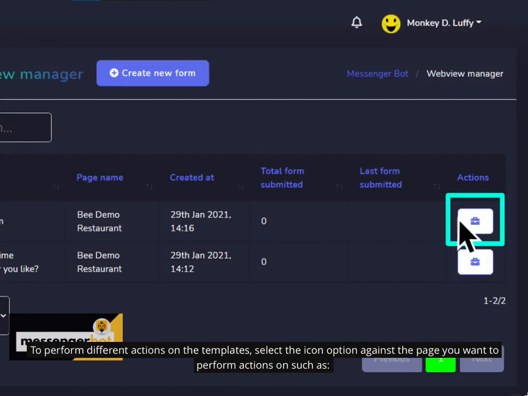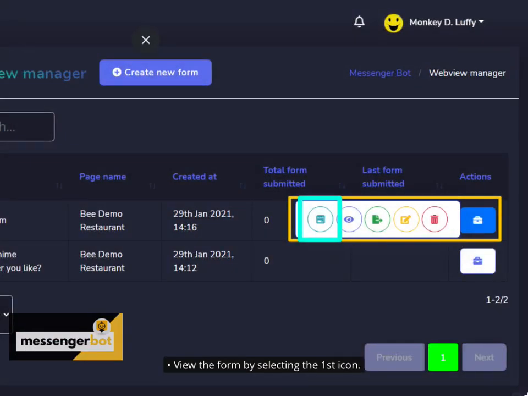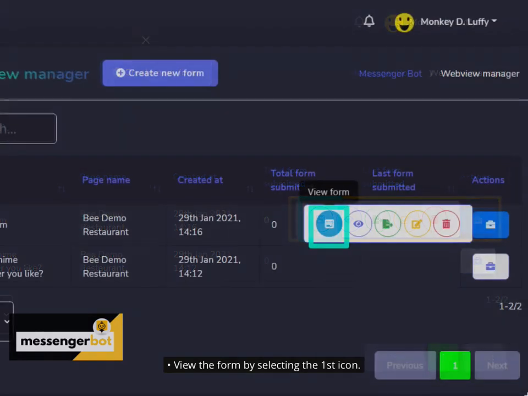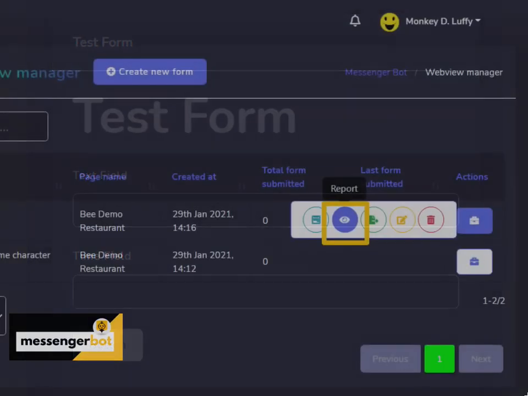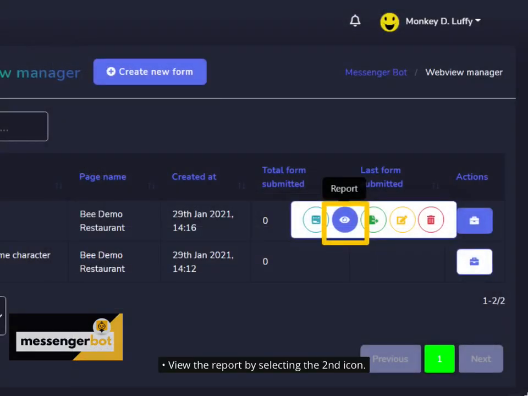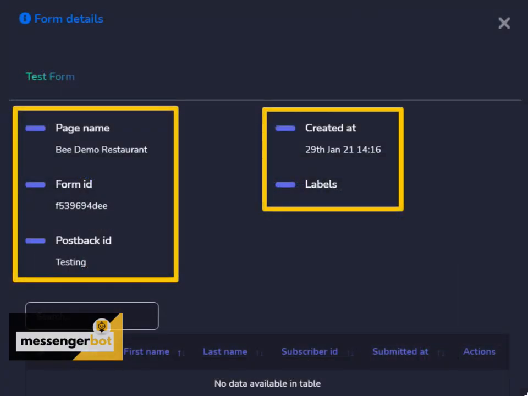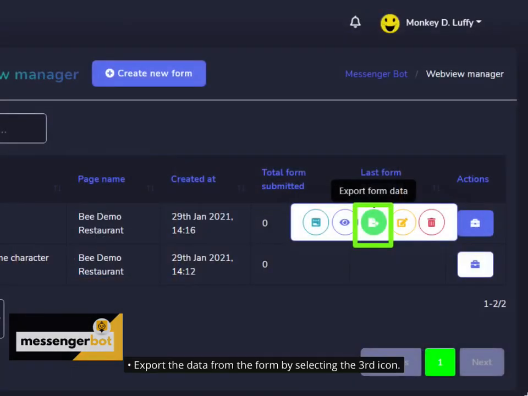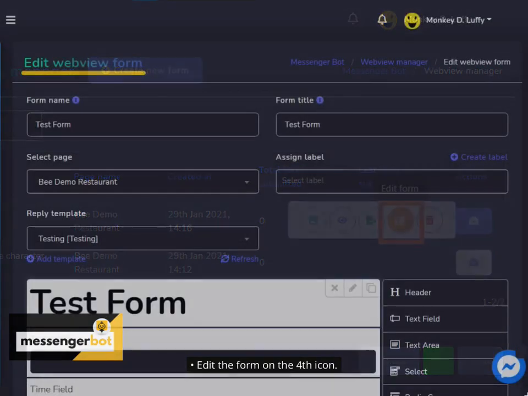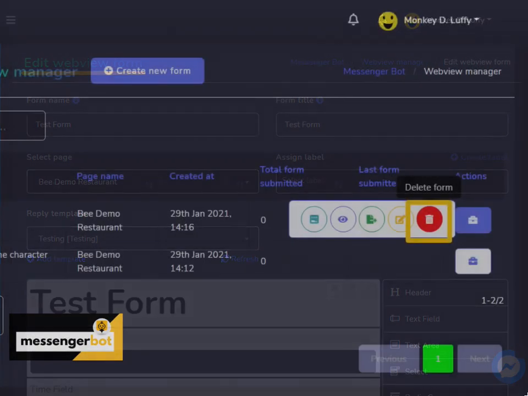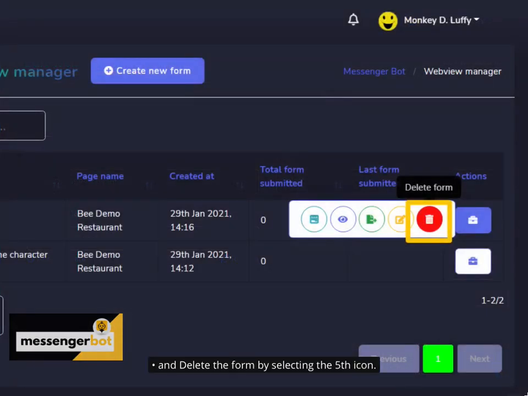To perform different actions on the templates, select the icon option against the page you want to perform actions on, such as: View the form by selecting the first icon. View the report by selecting the second icon. Export the data from the form by selecting the third icon. Edit the form on the fourth icon. And delete the form by selecting the fifth icon.